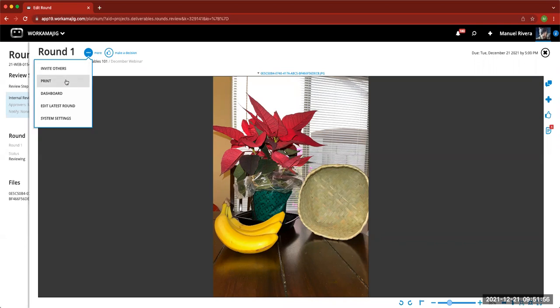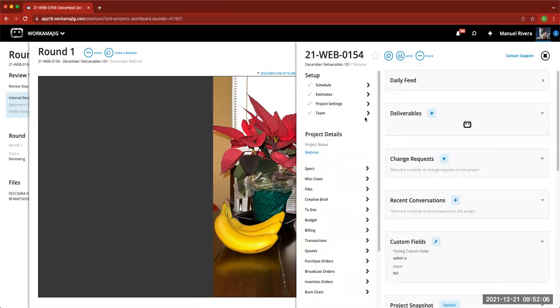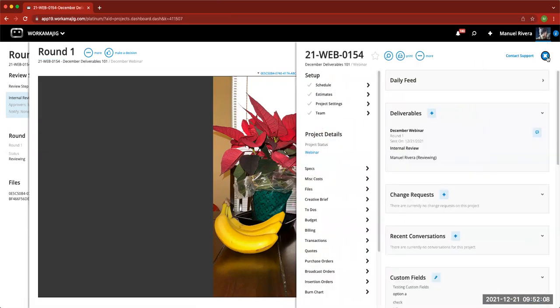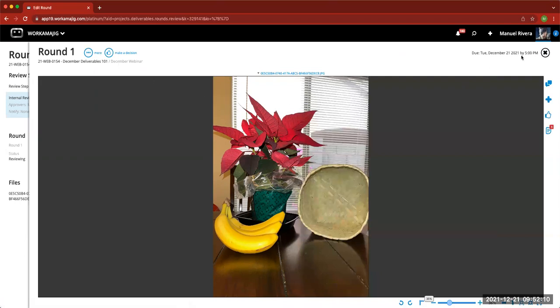You can print this out, and when you print it, it'll print it out with the comments. Again, save some paper, maybe not have to print it out, but it's there as an option. You can click on the dashboard and it'll take you to the dashboard of the project. So nice shortcut instead of having to manually go back to different screens, it'll be there for you that way. Once we have multiple rounds, we'll come back to the edit latest round. And then we have this last one, which is system settings that I want to come back to as well. So I just wanted to let you know on that part.